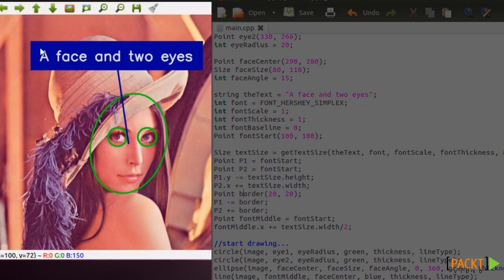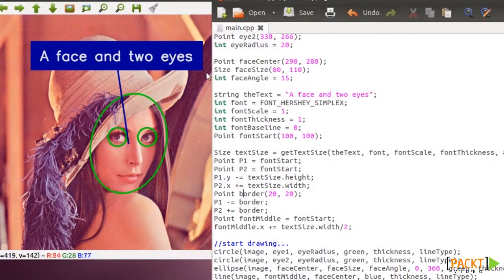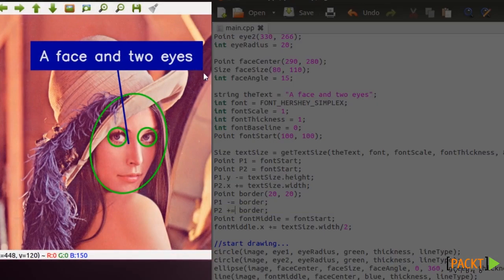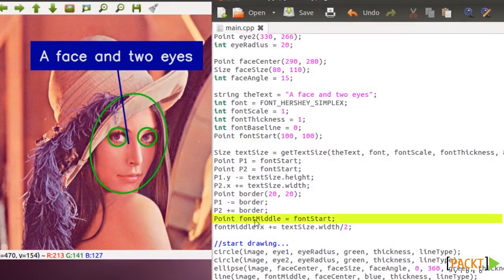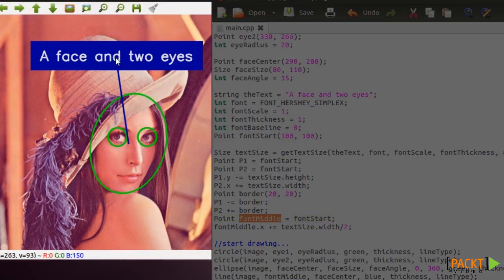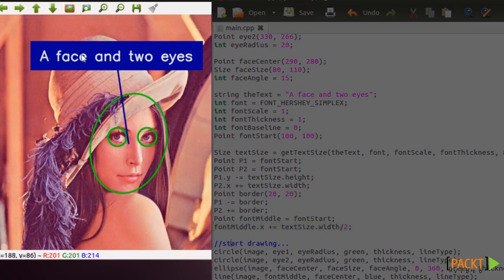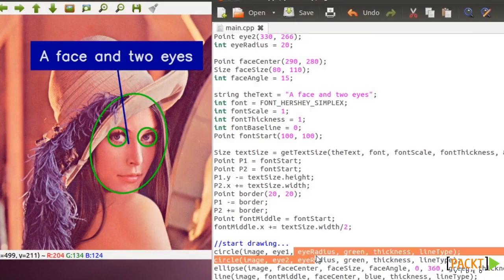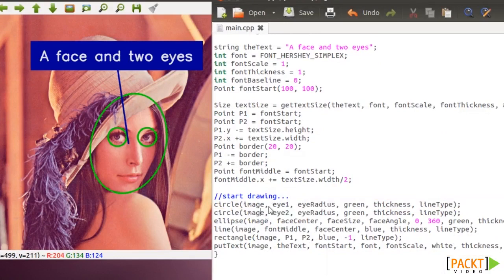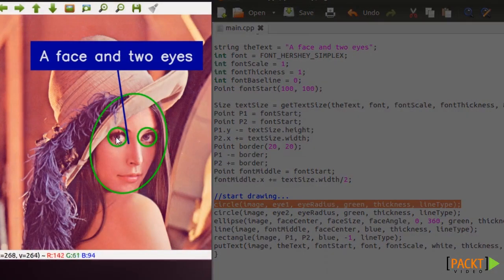So I subtract to get up to here, and then I add the border to P2 to become up to here. And also I calculate the font middle. So the middle of the text is around here, which is basically the text size width divided by 2. Added from here plus half the text, you will end up here. And that's it. Now you can just start drawing, and here the first circle is this eye.